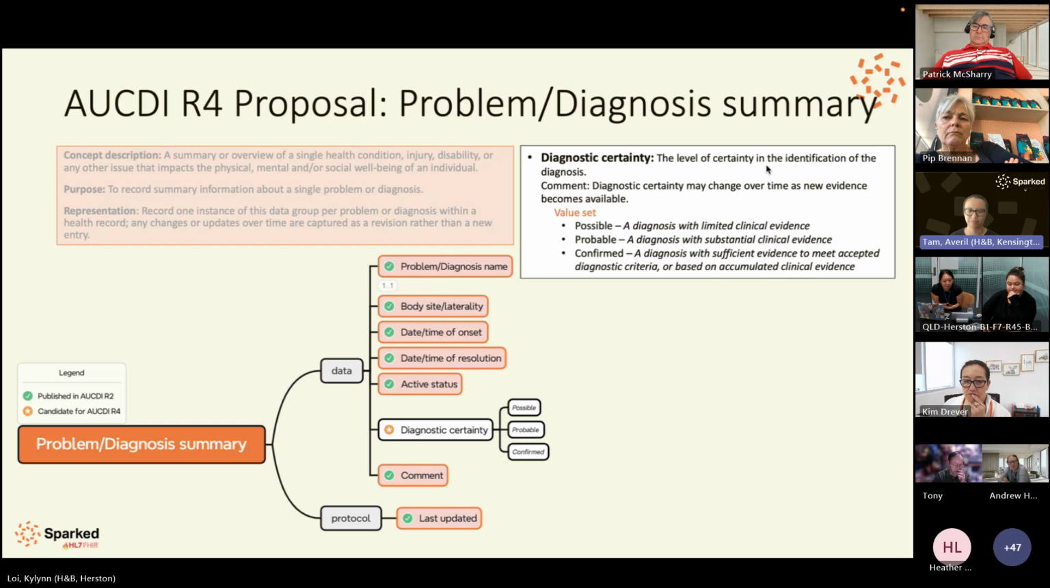Yes, correct. So I wonder whether we should split the problem and diagnosis apart. I know it's already in R2, but as you said earlier on, they're completely different. One might be a symptom or a presenting complaint, and one's actually a diagnosis. But with regard to the diagnostic certainty, what are we actually hoping to do with this information?